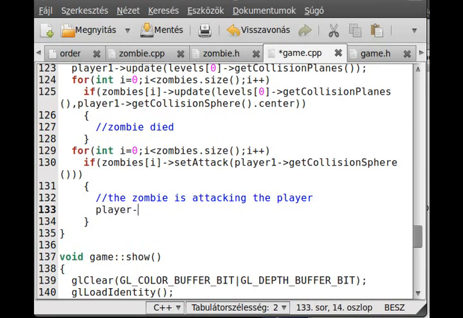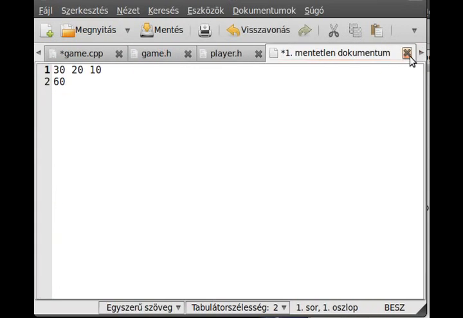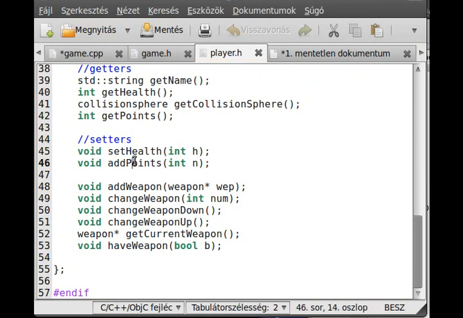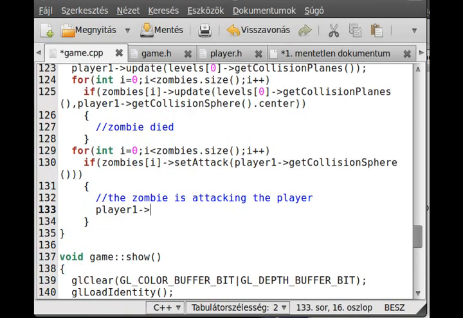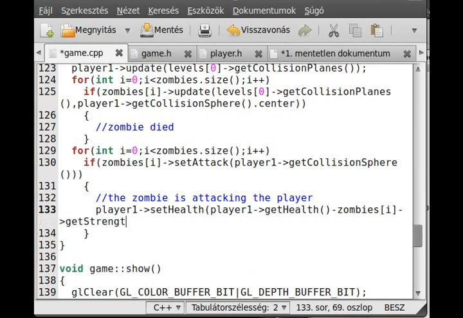So player one, and use the decrease health, if I remember correctly. So player dot, and we have add health. No, where is it? We didn't make such a function. We just have set health and get health. So we have to use these two functions. So set health, and I get the player one's get health function, and I subtract the strength of the zombie. So apparently this is the zombie's get strength, obviously. Right, so now the player's health is increasing.